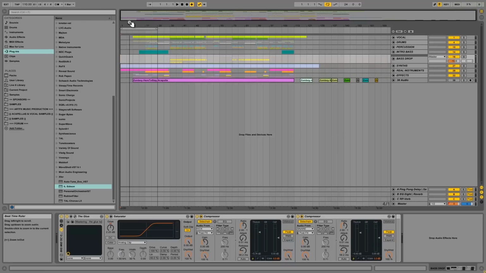The first 24 bars are the intro. So that means that the intro consists of 3 parts, all 8 bars long. After that comes a build-up with a duration of 8 bars, followed by a 24 bar long drop.